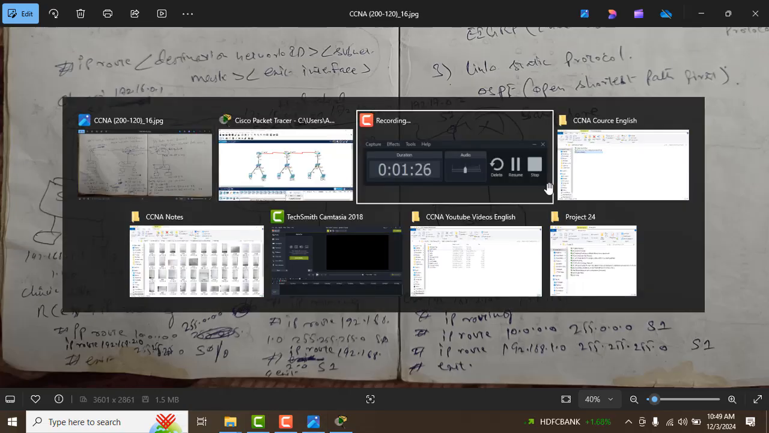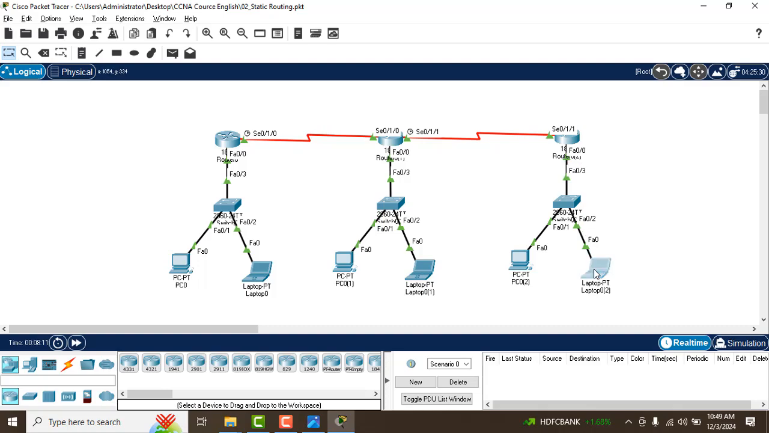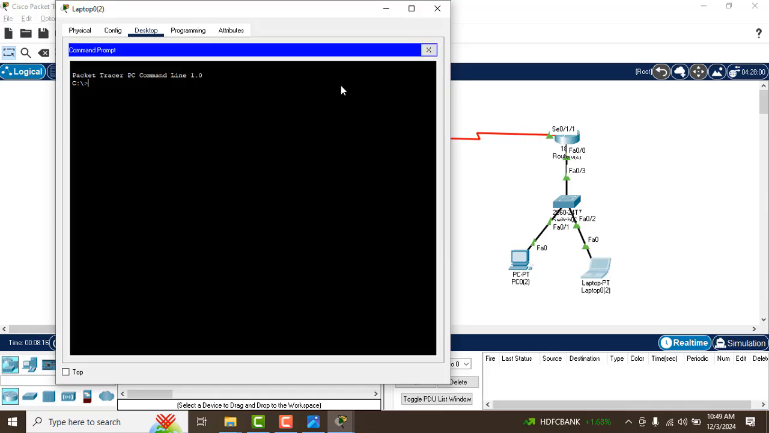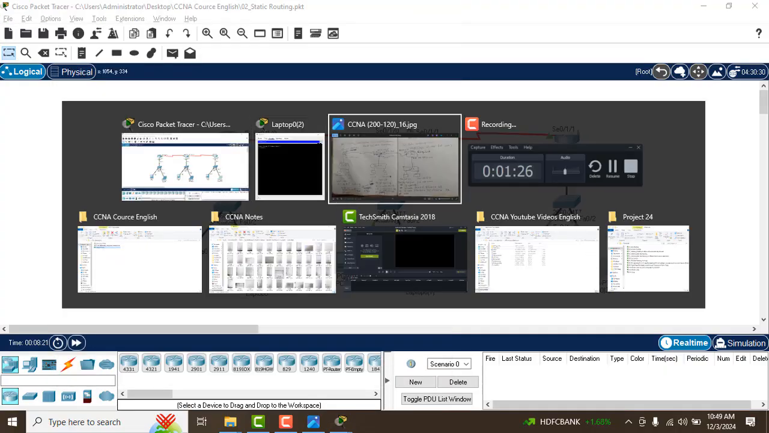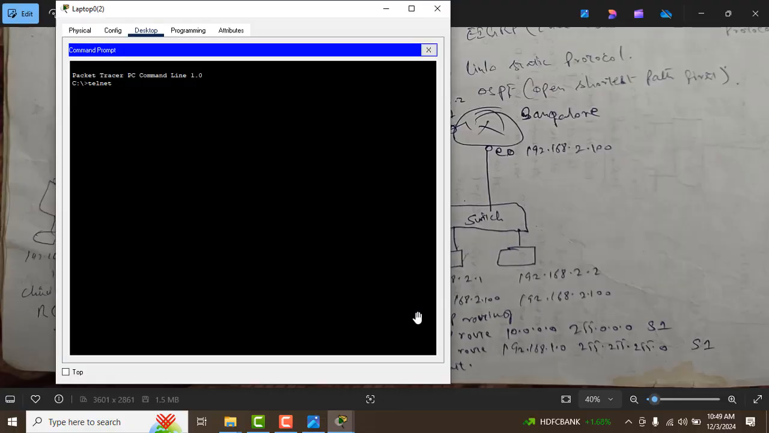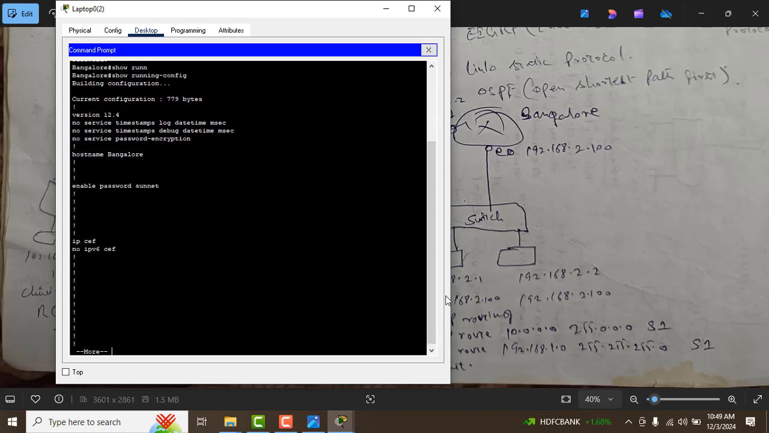Let's see. Open any system in the LAN. Then command prompt, and then telnet. Telnet, and what is the IP address of the Bangalore branch? 192.168.2.100. So, 192.168.2.100. Then the password, enable password. Show running config to check the configuration.